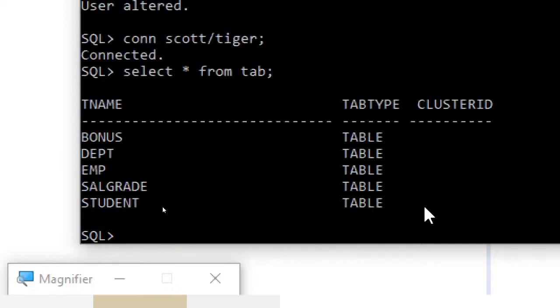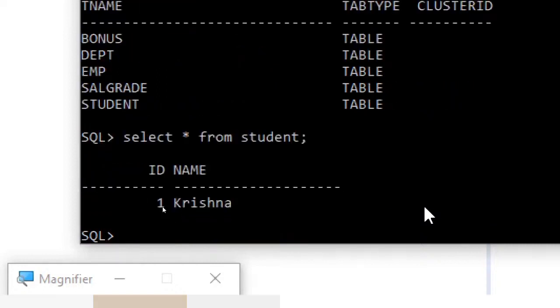Here you can see student table, again it got created because I have run the Eclipse program now. Since I have run the Eclipse program, once again it just got there. So if I just run it from here also, you can see the same thing. So there is only one record that I have just inserted, 1 and Krishna.